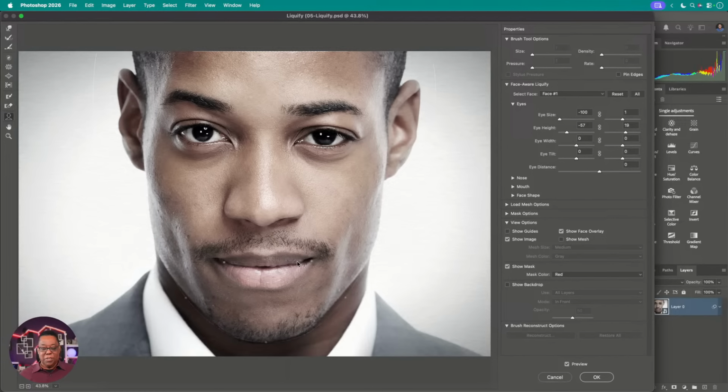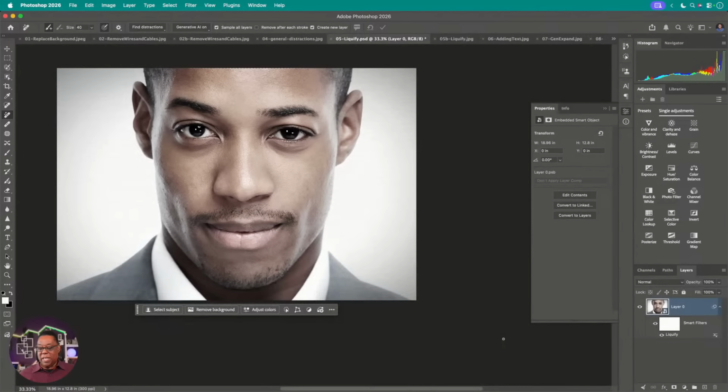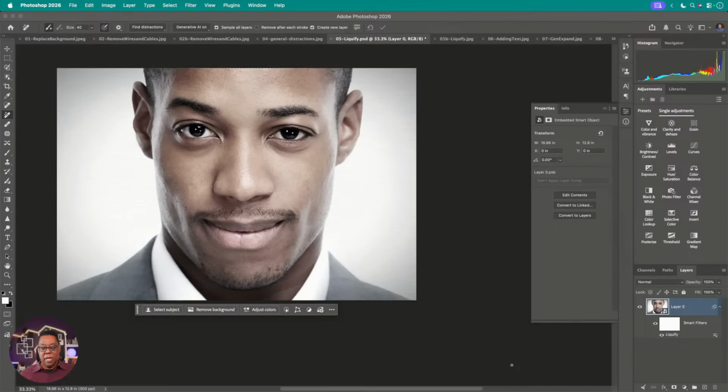You can also just have some fun here. So you make them smile, give them a little bit more of a smile there. Just fun tweaks. Click OK. And again, that became a smart object. So I can always go back in, turn that off, turn it on, or get right back to Liquify. If I double click on it, it'll bring right back up the same interface and I can make the same adjustments. So we make them smile more. And then that becomes the adjustment. So again, non-destructive. You can always go back in and make changes.